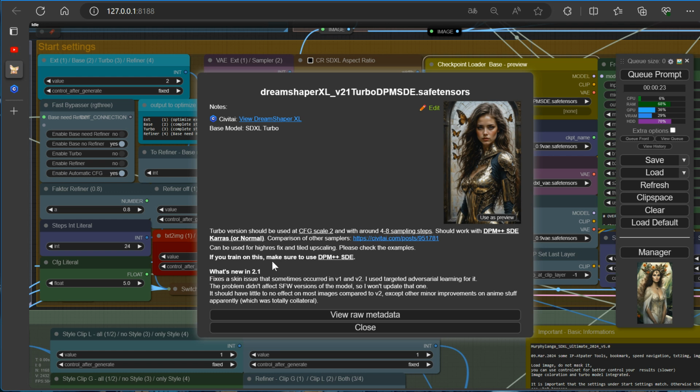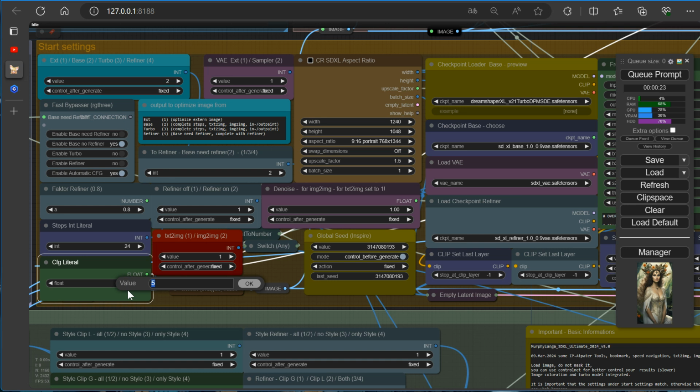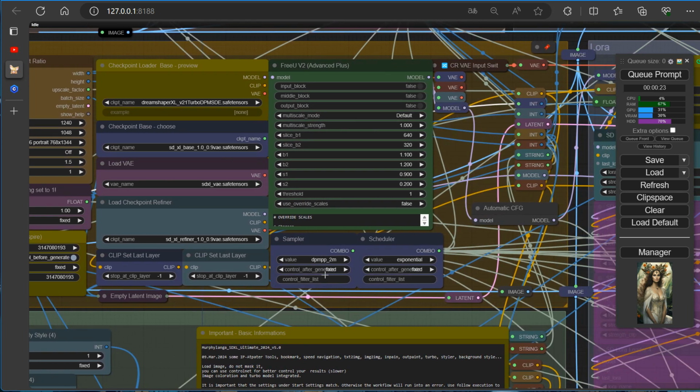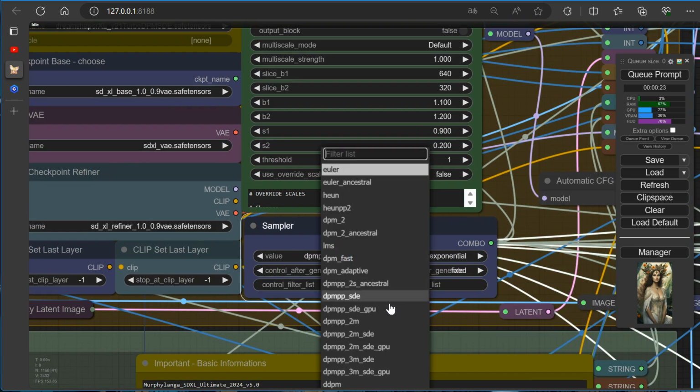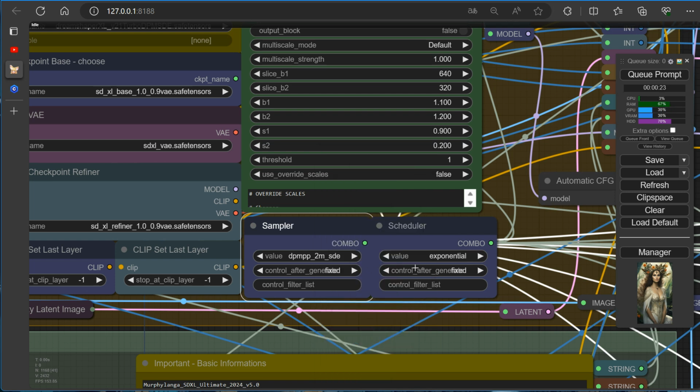Let's now ensure that we're using the right settings for our turbo model to make the most out of it. CFG 2. Step 6. Sampler DPM++ 2 MSDE. Scheduler Karras.